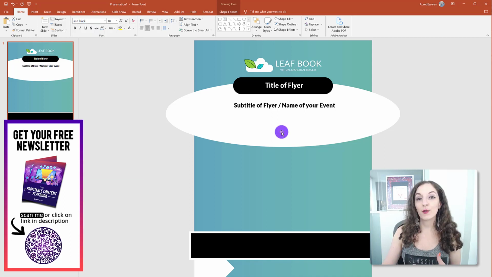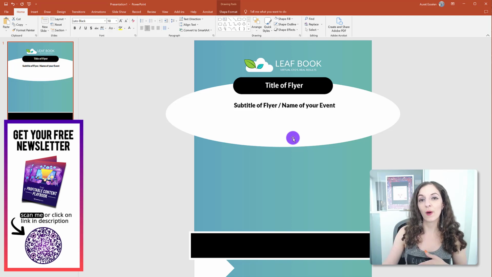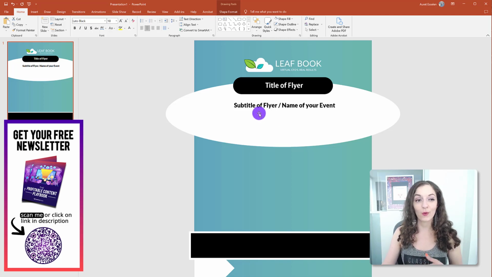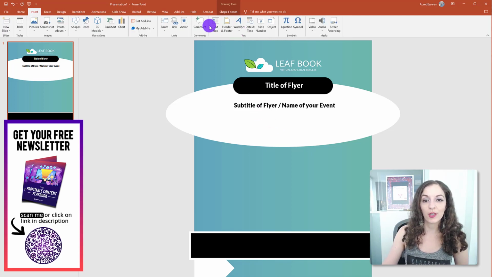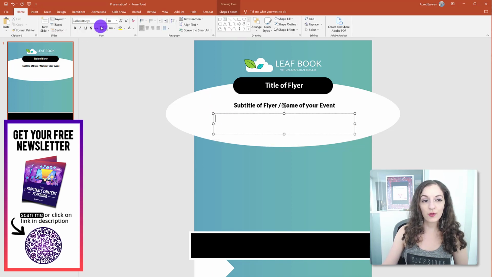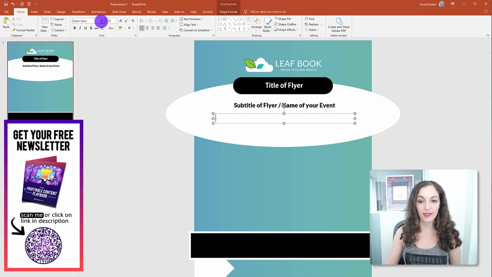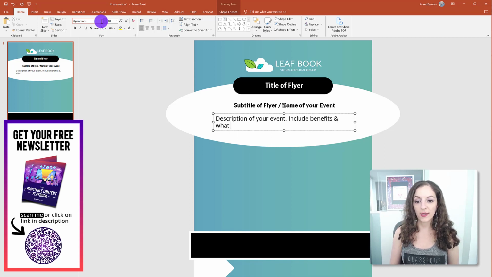All right. And so for the body text here, this is a description of your event. Include a few sentences about what people can expect to get out of your event. What's the benefit of them attending? So I'm going to go to insert text box. Again, click and drag here, and then choose a simple font like Calibri or Open Sans, which is one I like to use. And this is going to be a description of your event, include benefits and what attendees can expect.